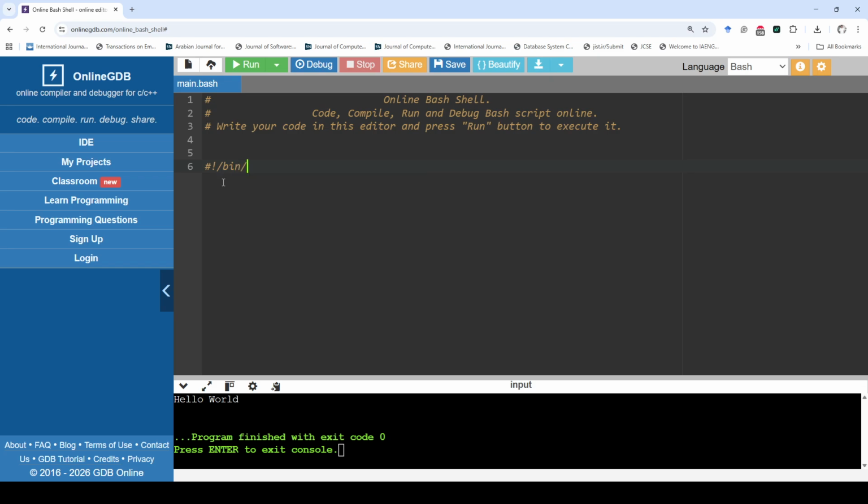bin slash bash. So why do we write this? Because by default this is a bash only, but if not, you have to use this, right. So this thing we have to use if you are using an online Linux thing, but here this is by default a bash compiler. Okay, so it is taking it that way. So I will take string str equal to my name is Raj.